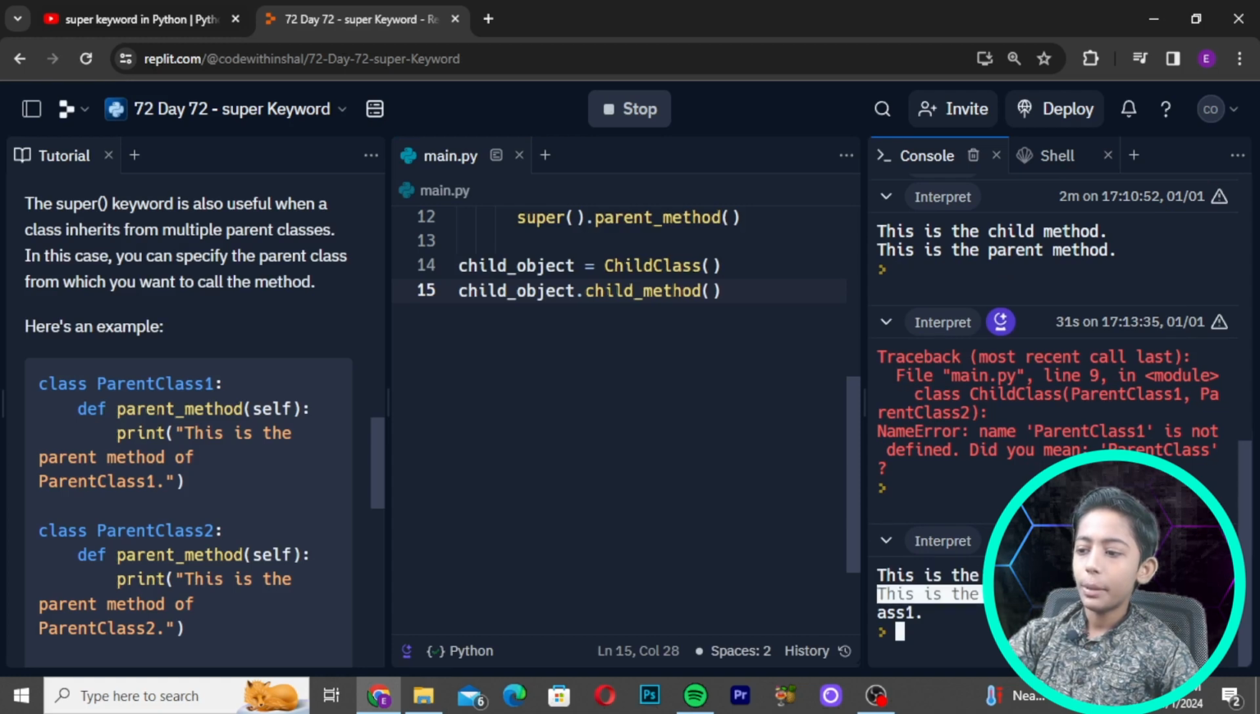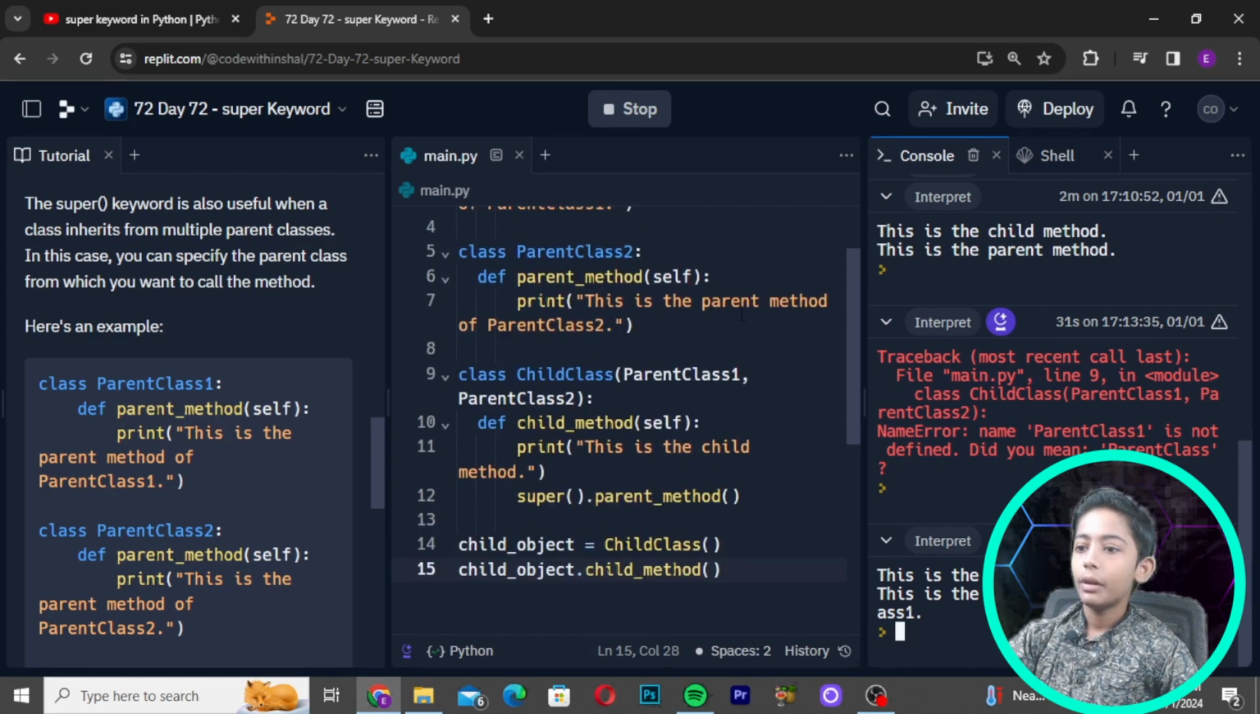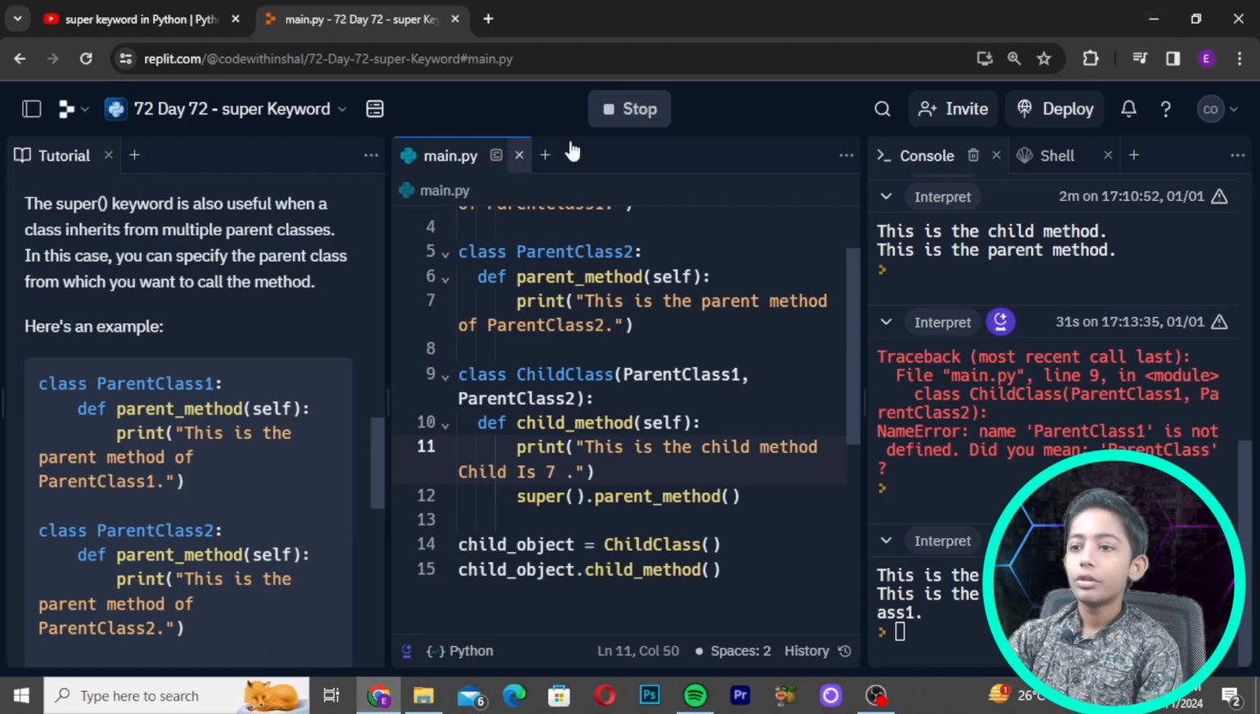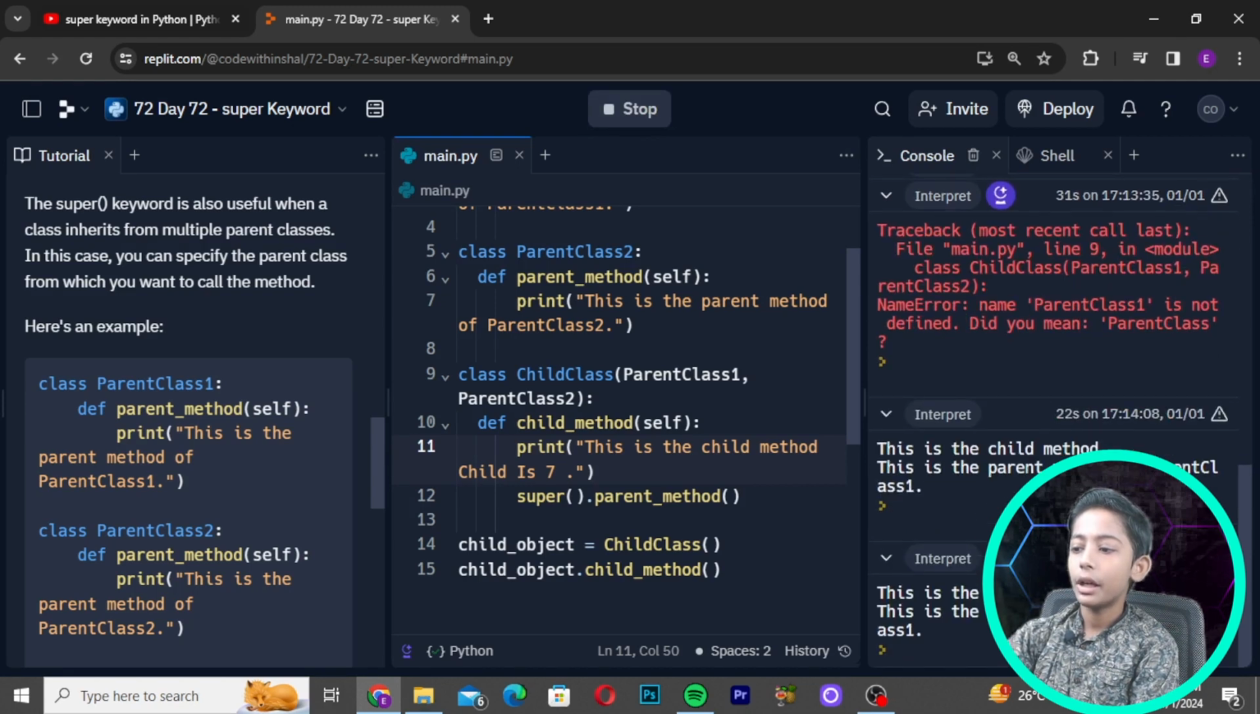method, and this is the parent method of parent class 1, and here I will write this is the parent method of parent class 2, and I will write this is a child method, and here it comes like this is a child method. You will write this is a child method, child is 7. So here it's coming like that. This is the child method. Child is 7. Okay, it is very simple.